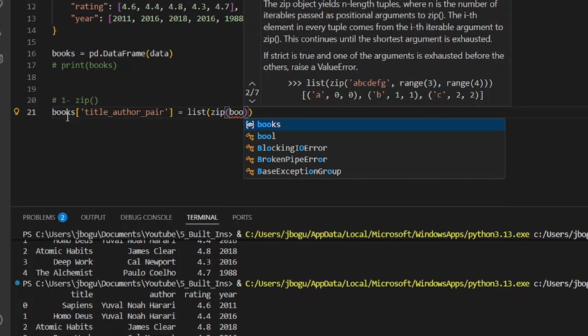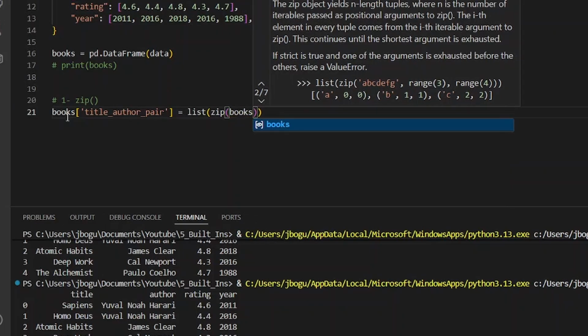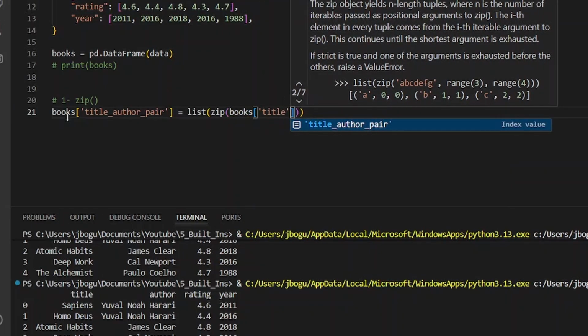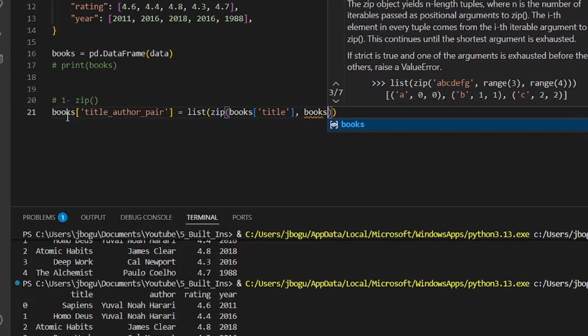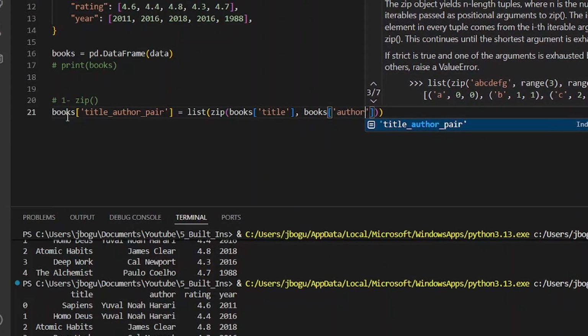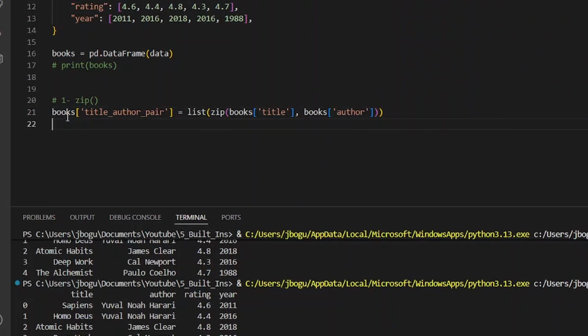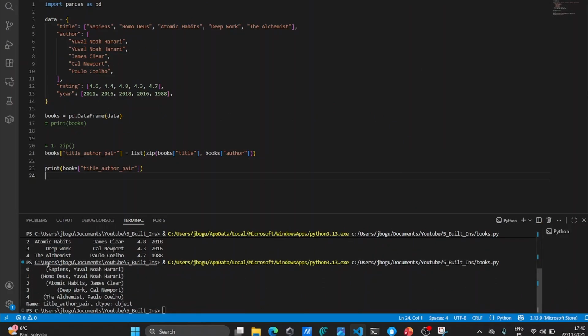So we pass the title column and then the author column, and if we print this result, we just get the tuples with each title and author. And keep in mind here that if you use the zip function, it is straightforward and we don't have to use longer loops and write four or five lines.